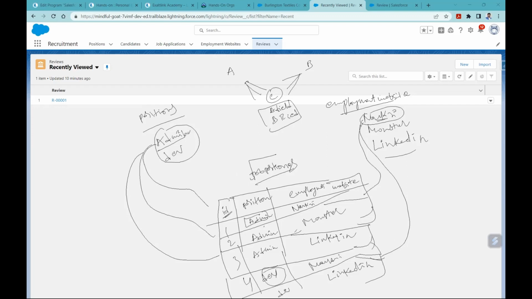This way you create a many-to-many relationship, wherein you create a junction. We call this a junction, and it's a bridge. With the help of this junction object, we'll create two child relationships on whichever objects you want to create a many-to-many relationship between.